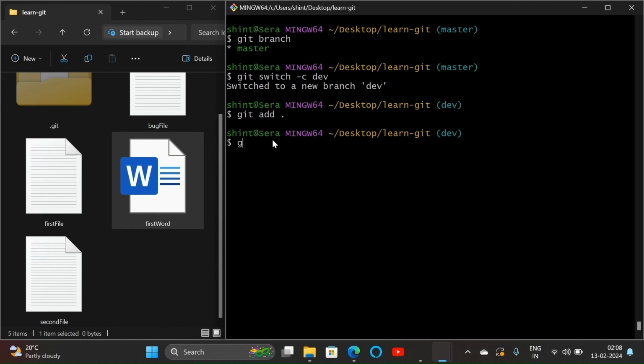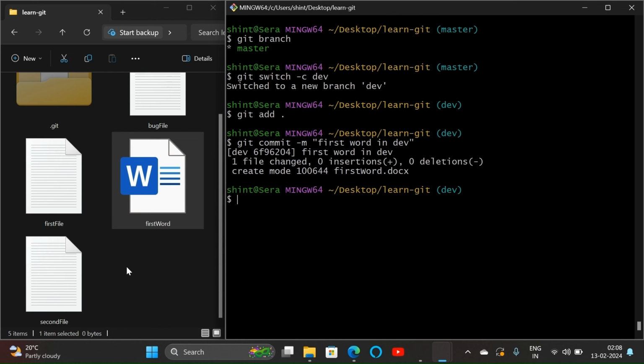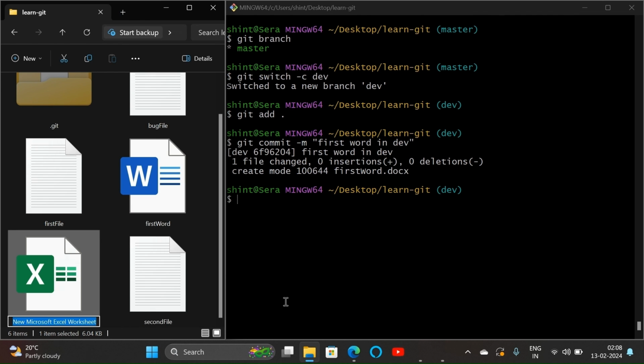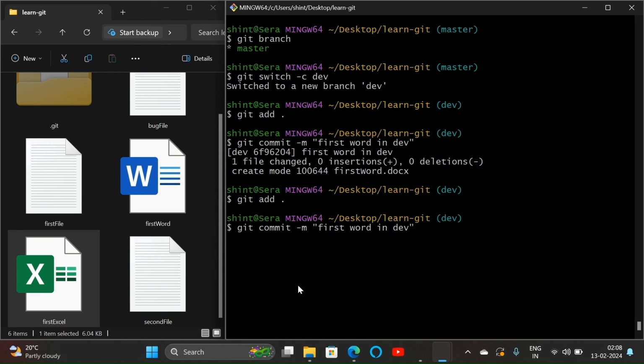I'm going to add that, and I'm going to commit it. I'm going to give a commit message, first Word doc in dev branch, okay? Now I'm going to create a new Excel file. I'm going to name it first Excel file, and I'm going to add that, and I'm going to commit it. These things I'm doing in the developer branch. Excel in developer branch. Excel is important, okay?